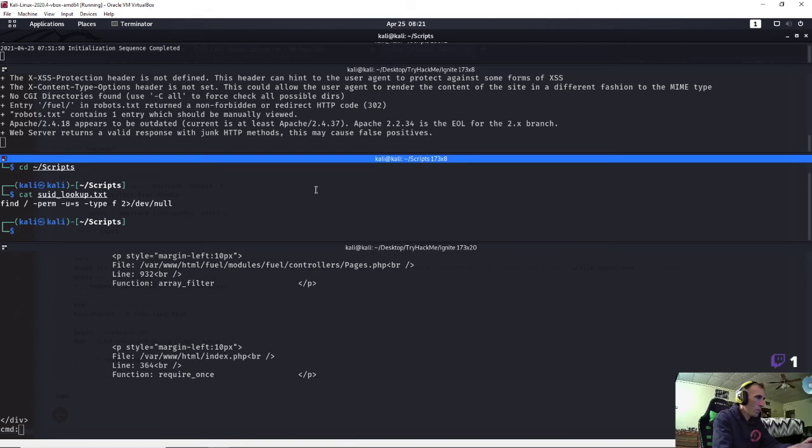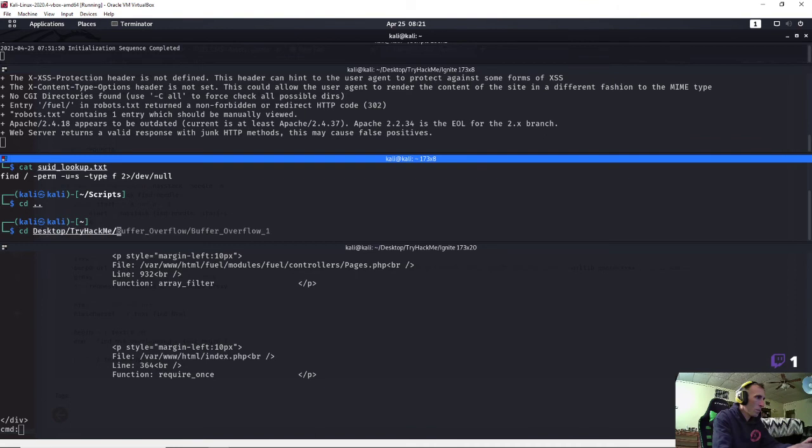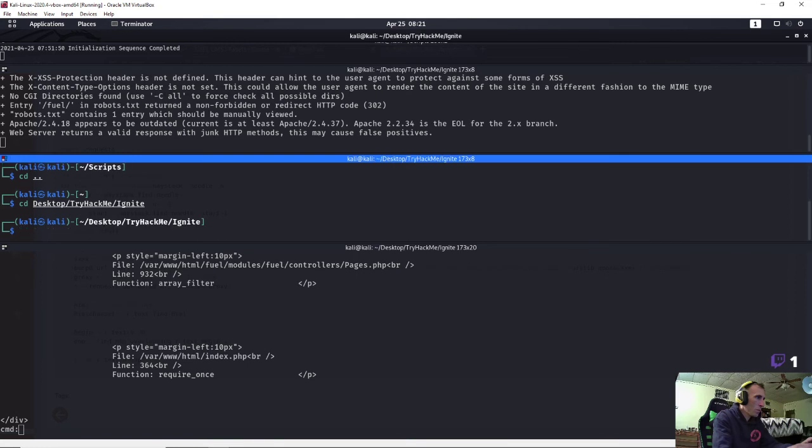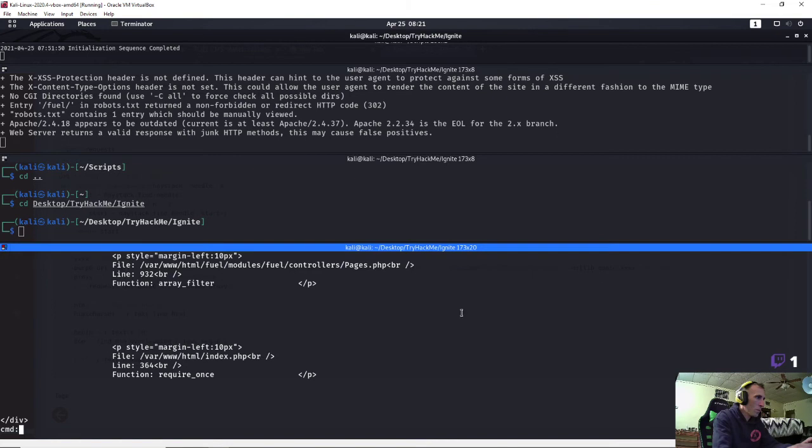So let's do a Python, was it -m, right? HTTP, nope. I want to open up a web server. Can we open up a web server? Let's go into my actual directory, and then I should be able to open up a web server. I wonder if I can do a wget down here.